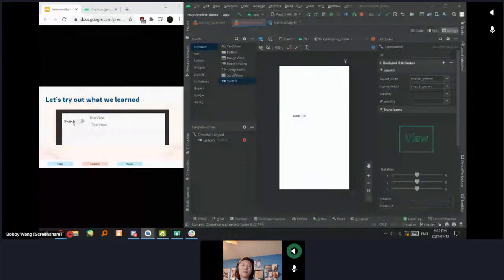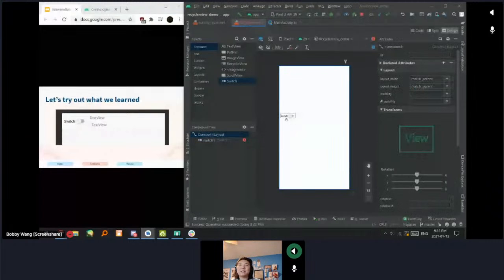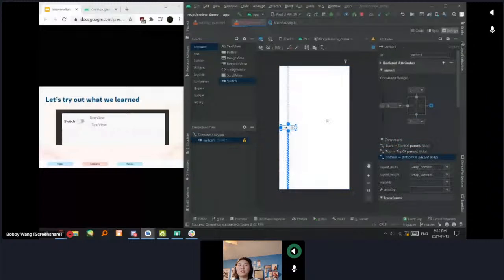So the first thing I notice is that the switch is a bit after the start of the screen. So I'm going to add a constraint from the start of the switch to the start of the screen with a small margin. The switch appears to be centered within the list, so let's do that as well. Just by adding those two constraints, it's now centered.